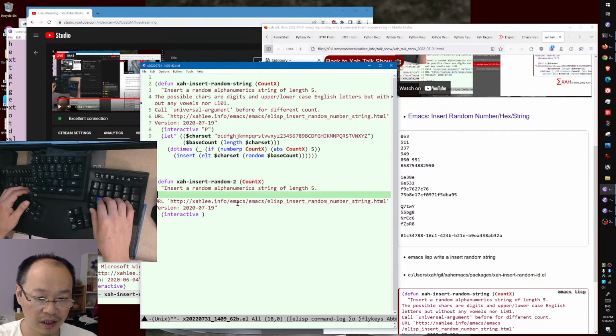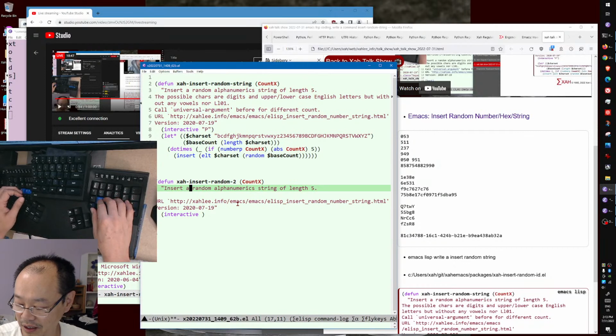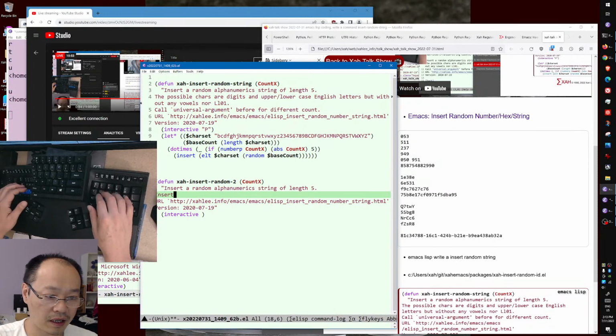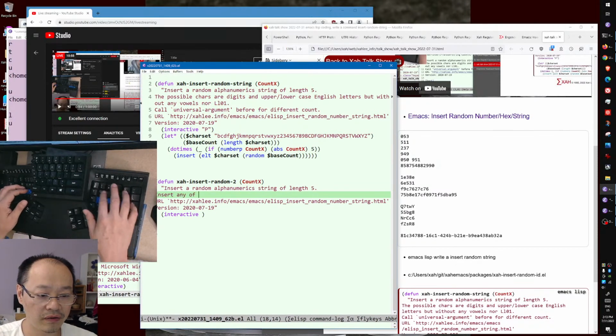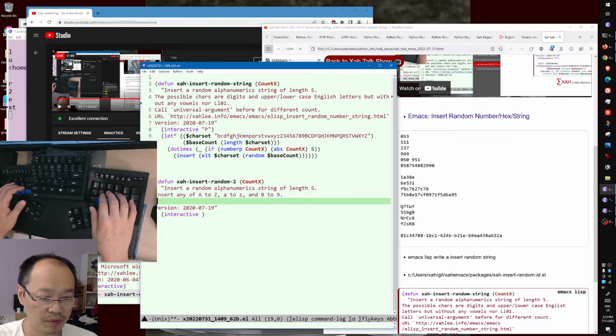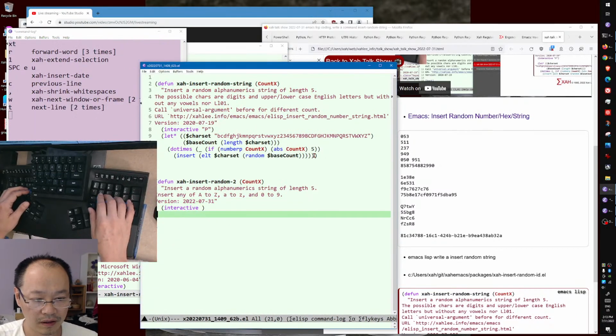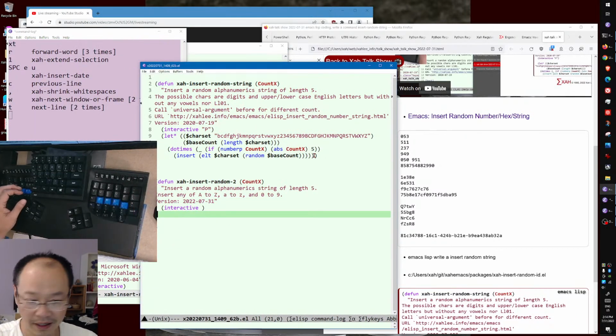First of all, it's going to just insert any one of the characters. Let's write it out: insert any of A to Z and 0 to 9. Insert any one of those characters. Remove that and put the version date.